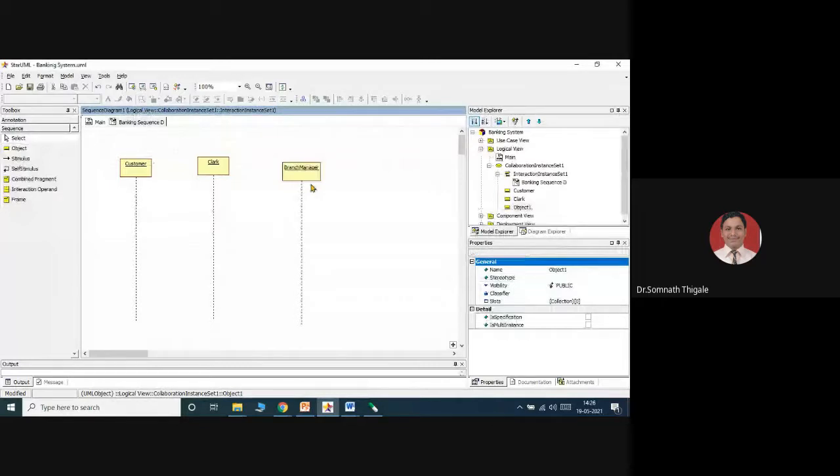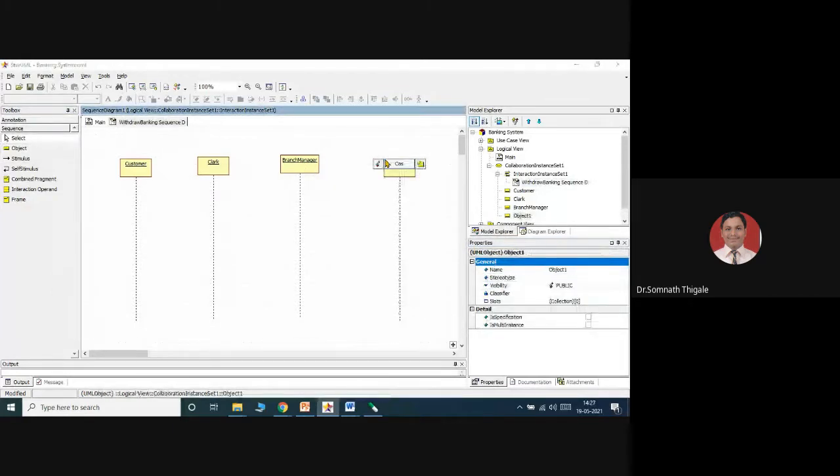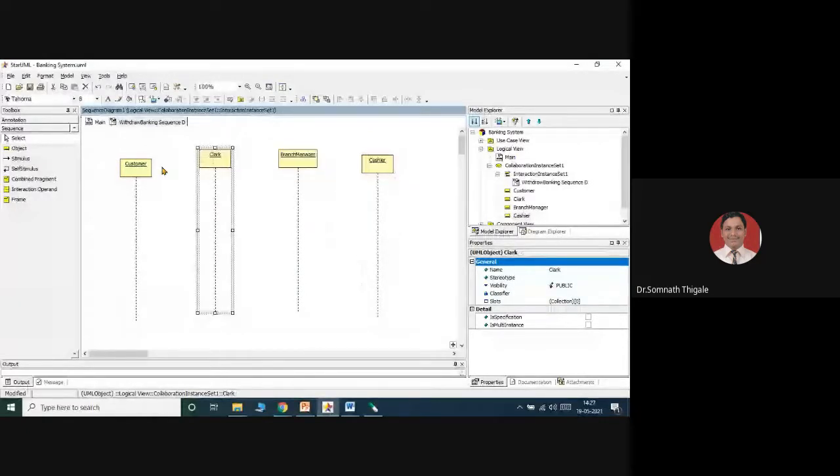I'm considering the bank sequence diagram for the withdraw operation. I just want to withdraw an amount, so this is the withdraw banking sequence diagram. The branch manager will interact with the cashier. So the respective objects I have just added over here.